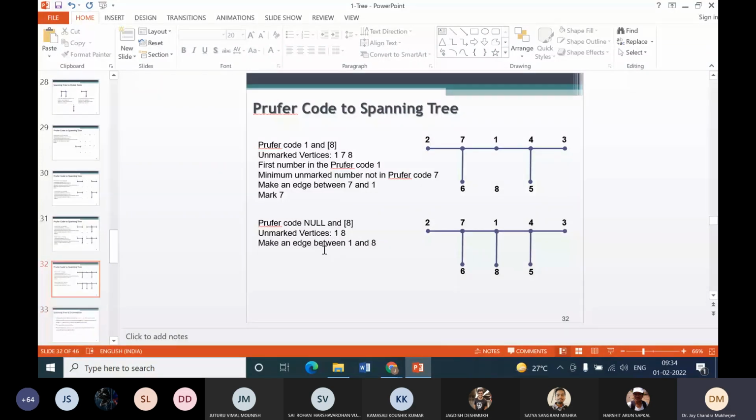So proofer code is 1 and the unmarked vertices are 1, 7, 8. So this vertex 1 should be paired with an unmarked vertex which is not there in the proofer code. 1 is there in the proofer code, so it won't be associated. 7 is not in the proofer code, so 1 7 will be connected. Now you delete this. So now proofer code is null and you have two vertices 1 and 8 left. Since two vertices are left, you add them by an edge. So 1 8 is left, so you add them by an edge. You have originally constructed the spanning tree.